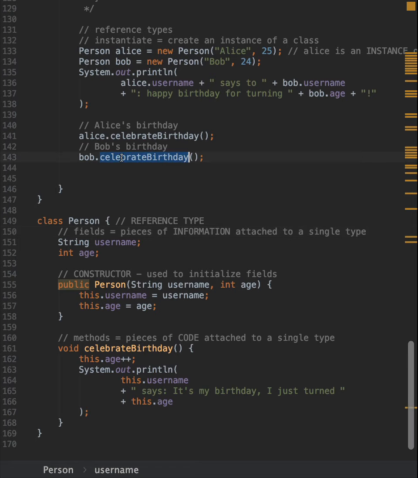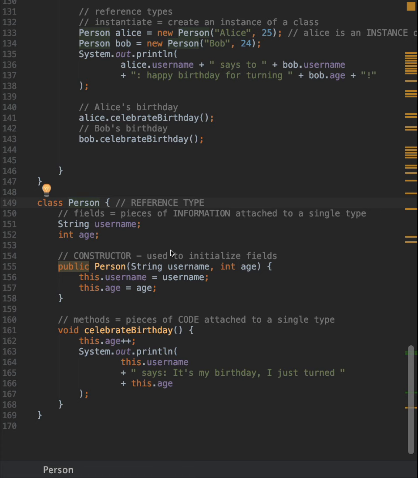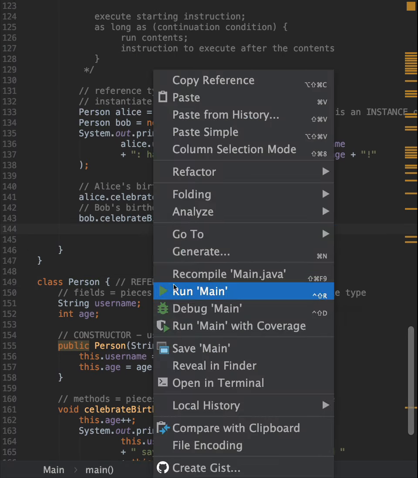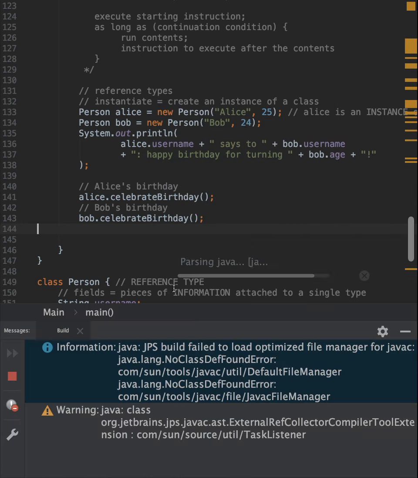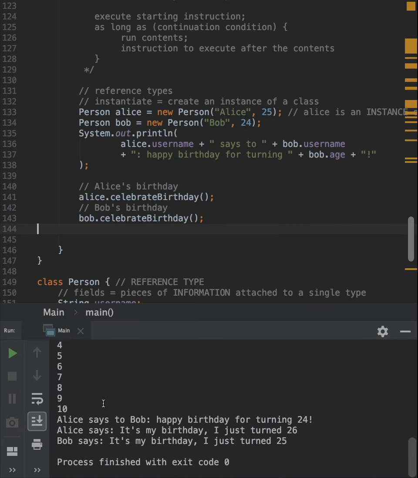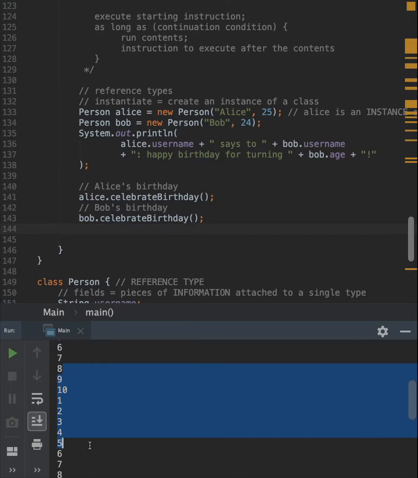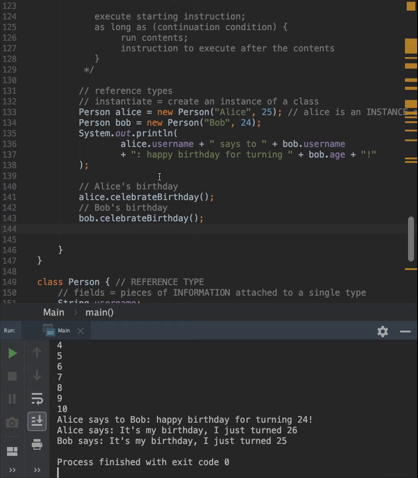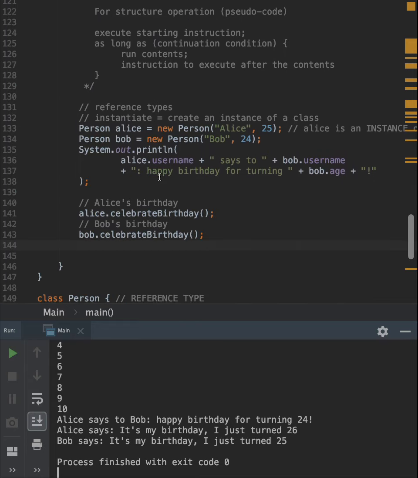So when you call a method on a person instance, the computer will jump to the code that this method contains, and it will execute whatever this method has defined. Now, I wrote a lot of code, but I haven't tested my application in quite a while. So if I run this application, notice that the compiler will compile the code, and it will print the numbers as discussed in the while, do while, and for loops. And notice what the computer will execute.